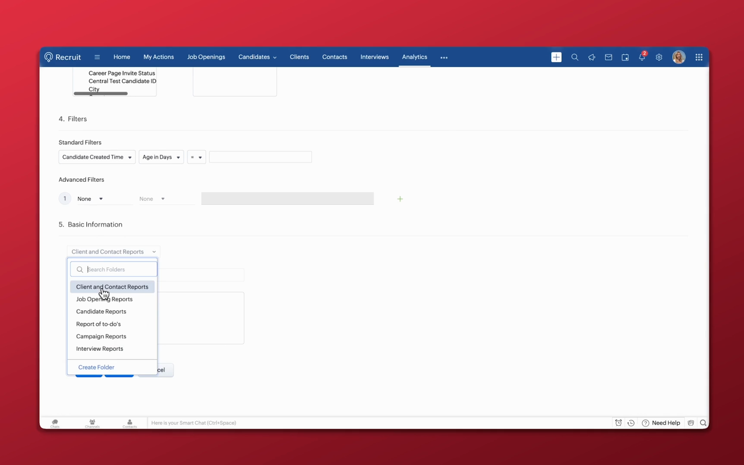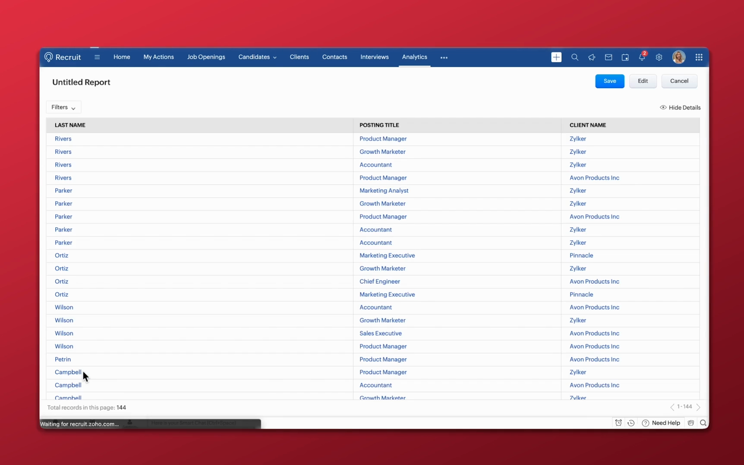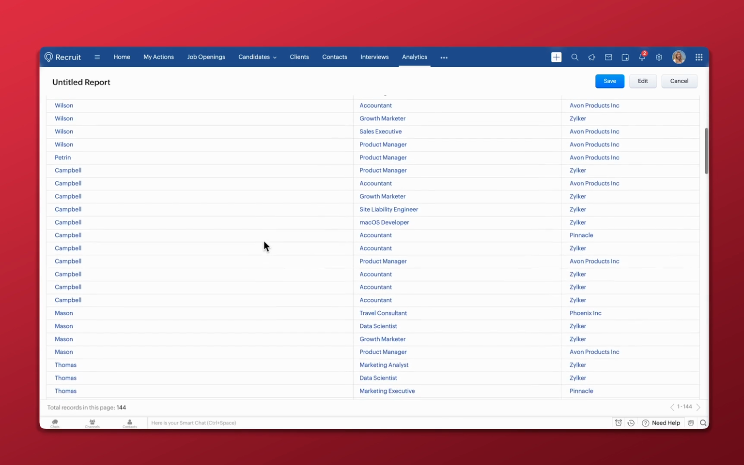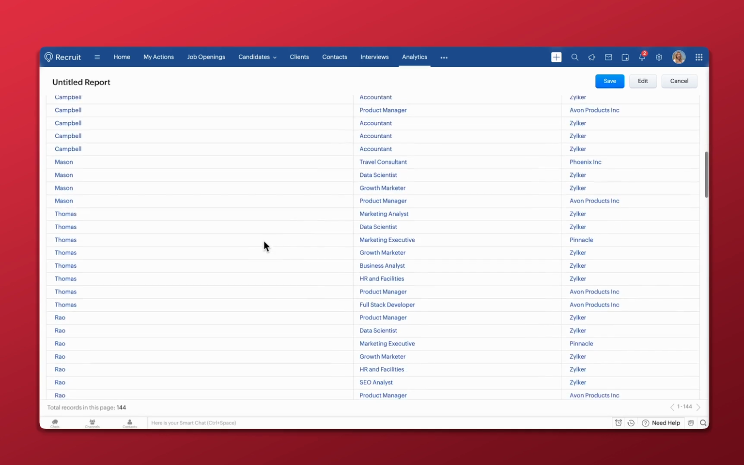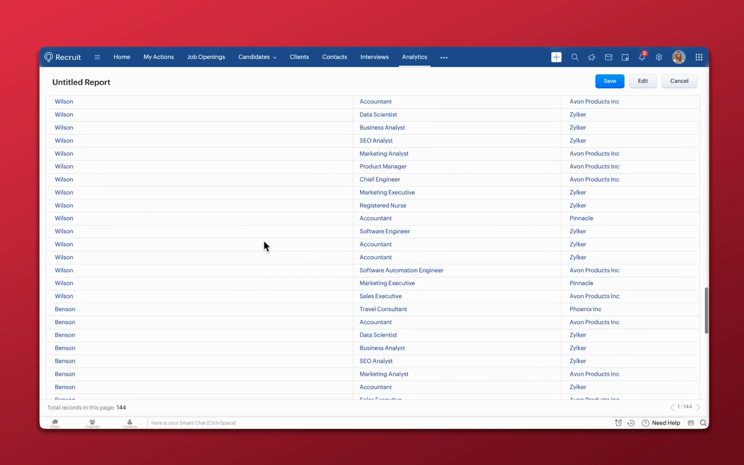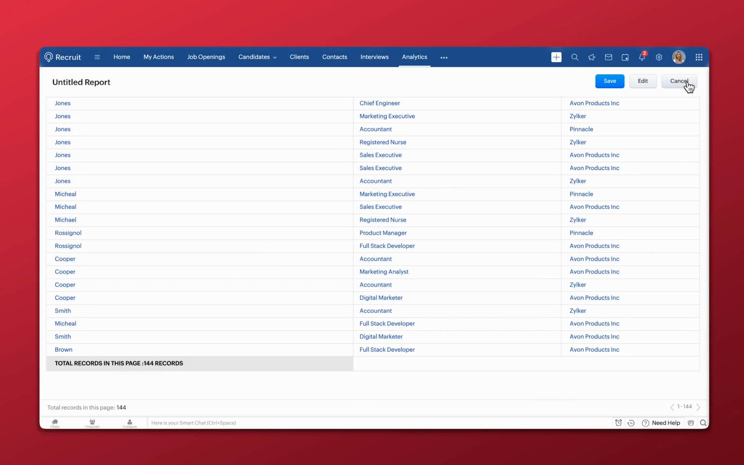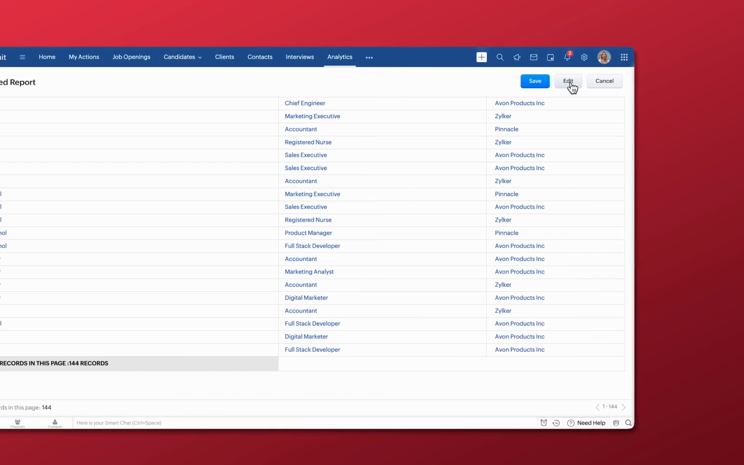So the basic information is going to be client and contact reports. So, and that's it, you have a report generated. This is a simple report. You can make advanced reports and analytics here inside Zoho Recruit.